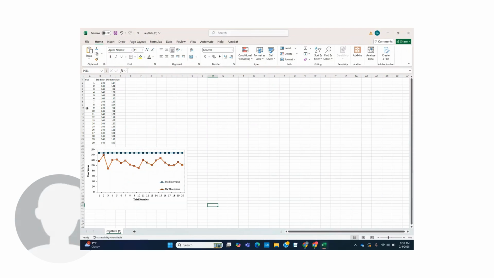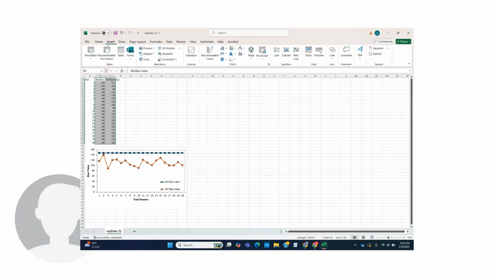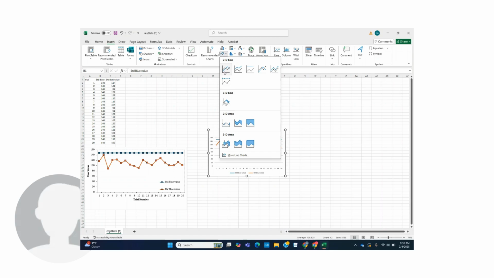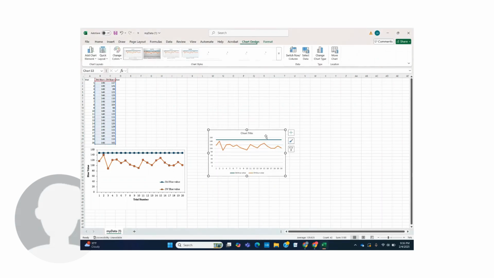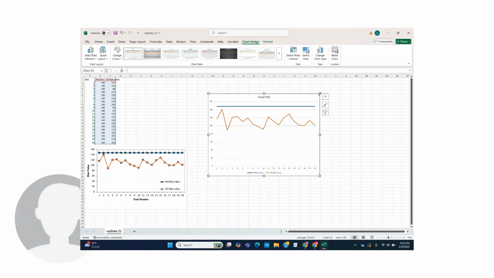Let's transform our dataset into an APA 7th edition style line graph. So the first step to achieving this goal is highlighting your data, clicking insert, and going to the line graph option. There are so many options to choose from, but I'm going to choose the first one. And from here, we can start modifying it to fit the APA style guidelines.